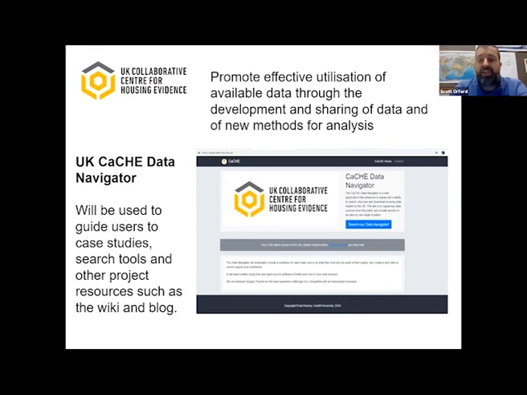So this is the first version, our version 1 of the Data Navigator. It's very much a sort of beta version, we're still testing it. But the important thing is that we release it as soon as possible to get user feedback. And we aim to develop the Navigator as we continue with the CaCHE project. And the Data Navigator will also be eventually supplemented by other tools and resources, such as a wiki and a blog.